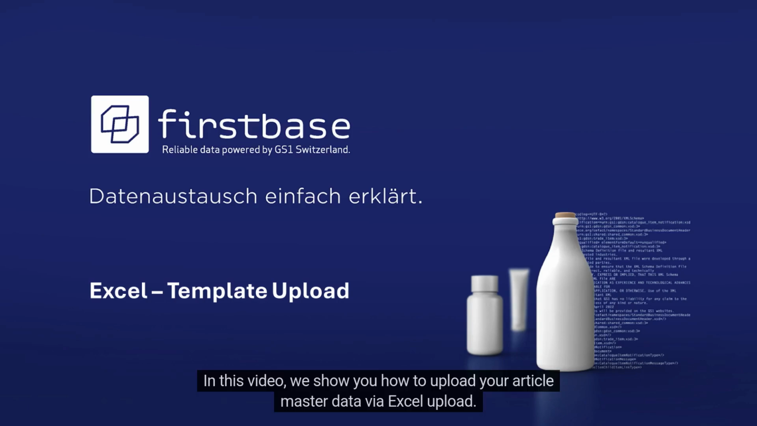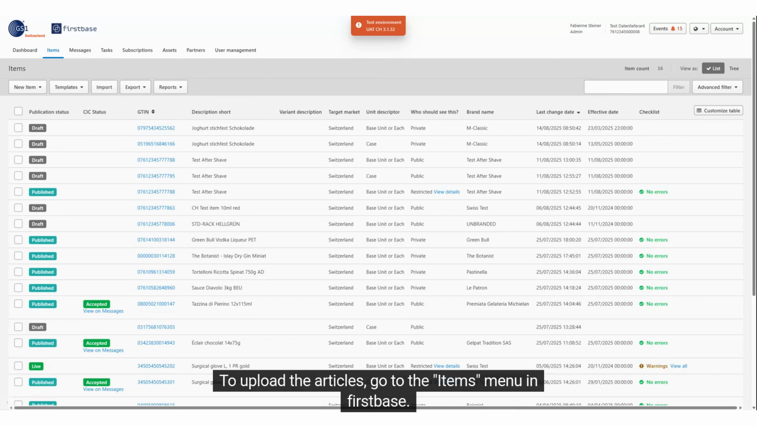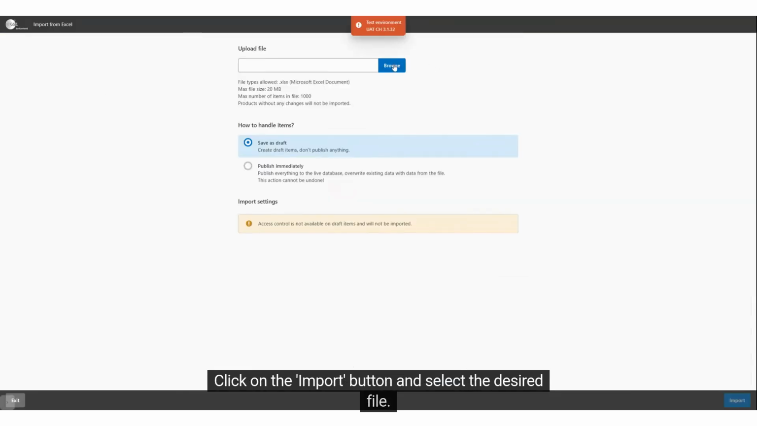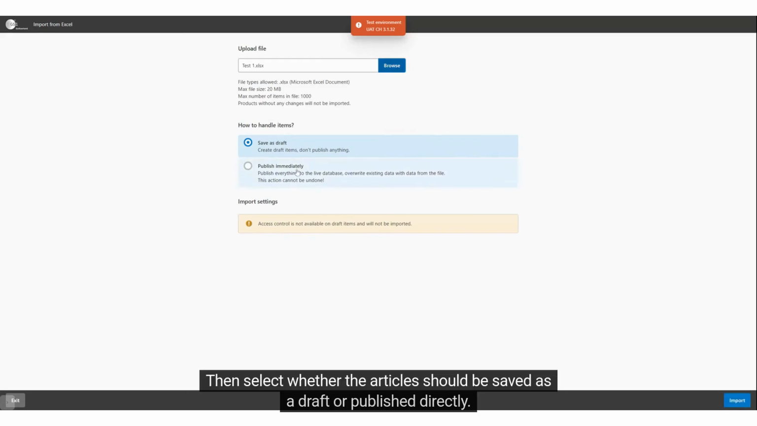In this video, we show you how to upload your article master data via Excel upload. To upload the articles, go to the Items menu in Firstbase. Click on the Import button and select the desired file. Then select whether the articles should be saved as a draft or published directly.